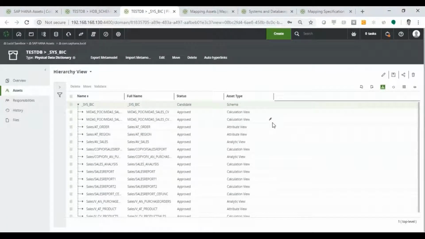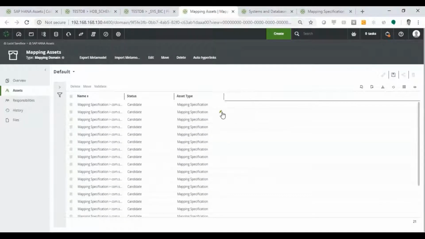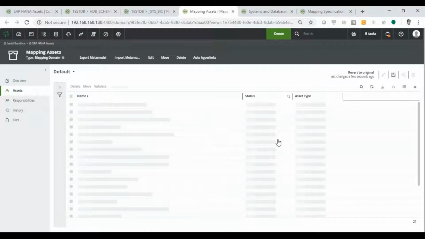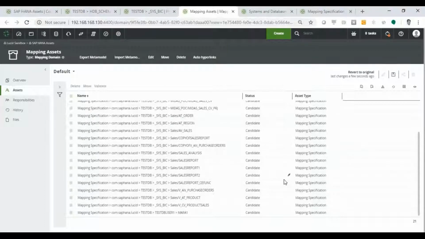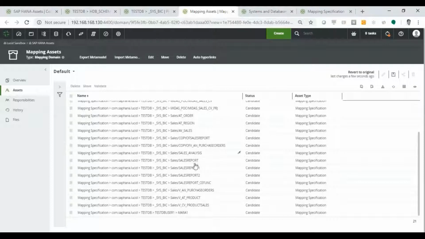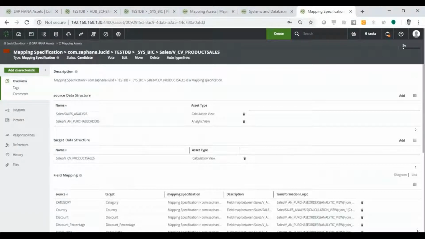Similarly, SysBIC schema is the default schema that holds the information views. Mapping assets domain holds the mapping or relation between different information views or of an information view to catalog views or tables, with field maps that have column level mapping. Systems and databases domain holds the HANA server and database assets. Let us now go into the mapping assets domain to look for the calculation view we are interested in, the VCV product sales.